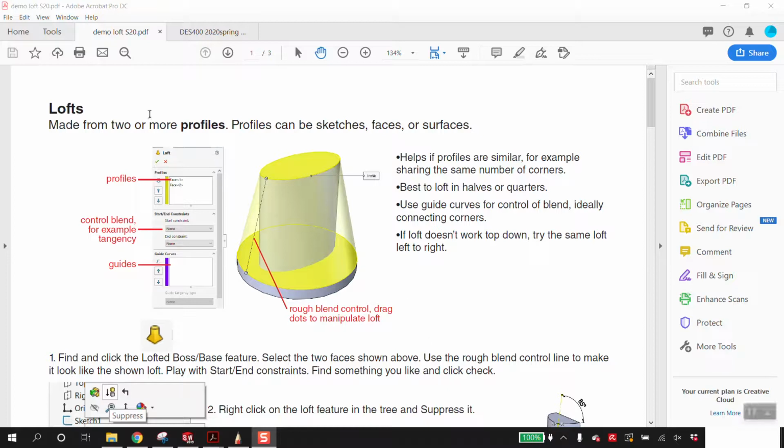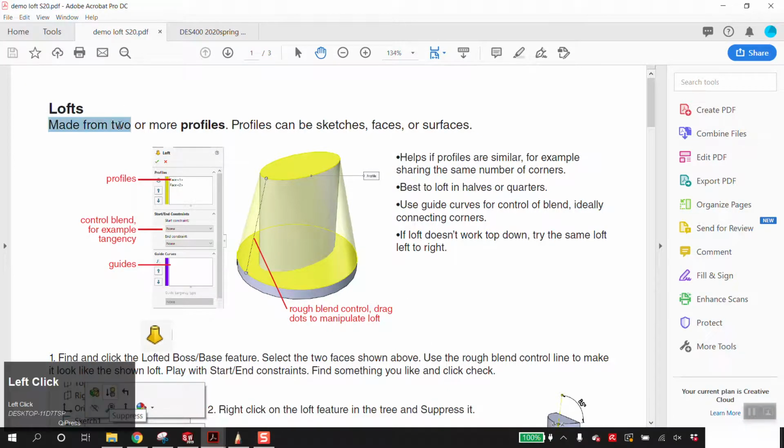All right, so lofts, as it states here, are made from two or more profiles. So you can see in this screen grab here, it's lofting from this circle to this oval. And what it does, SolidWorks just kind of blends the two shapes together. You can have lofts that are multiple profiles long. So if this were then to go back out to a circle above here, it would kind of shrink in and shrink out like an accordion.